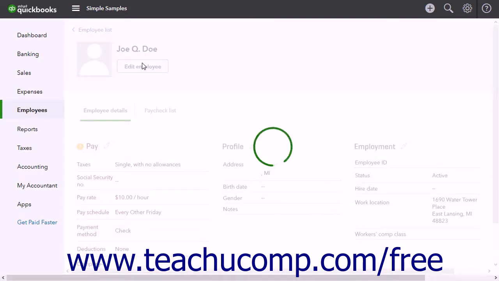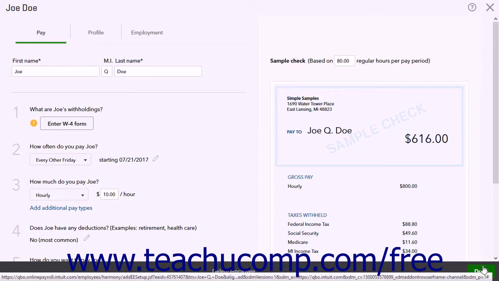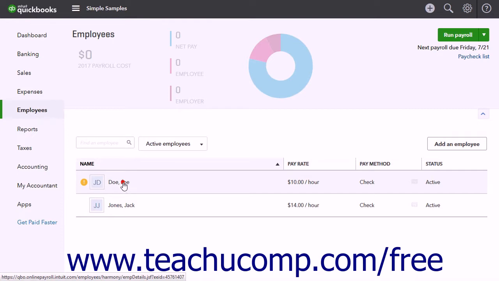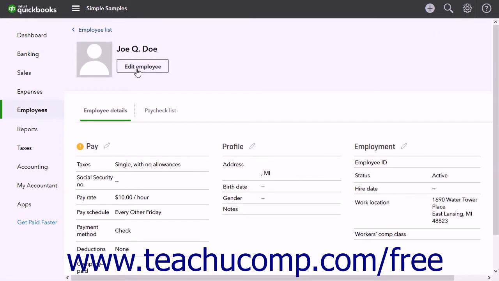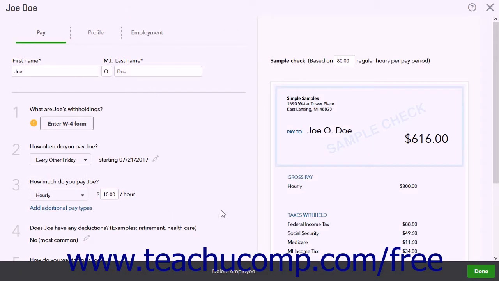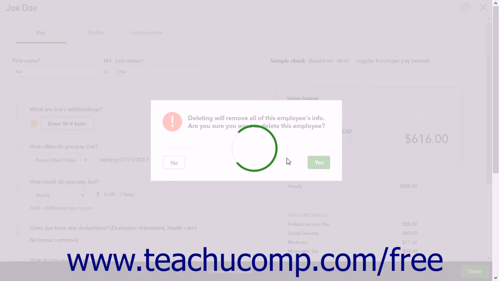Note, however, that this time, the window shows an employee's name at the top of the window. You can edit the employee's information just as when adding a new employee, and then click the Done button in the lower right corner to save the changes when you are finished. Also note that at the bottom of the Edit Employee page is a Delete Employee link. Clicking this link will cause a pop-up box to appear confirming you want to delete this employee. Click Yes to delete this employee's information.